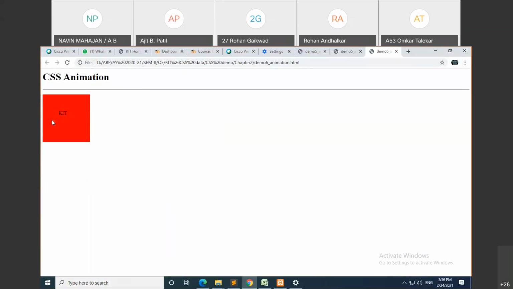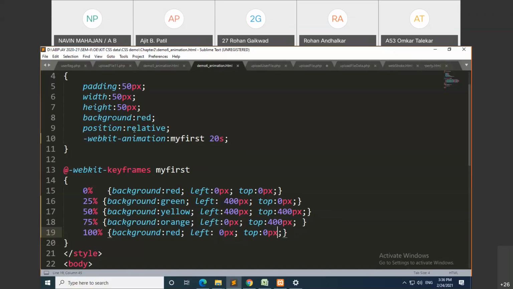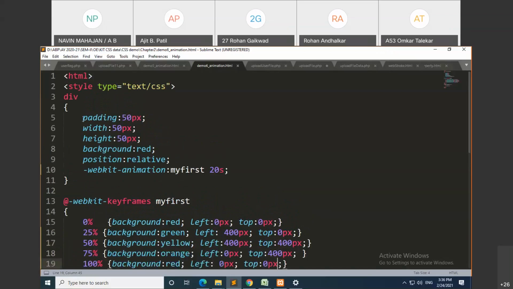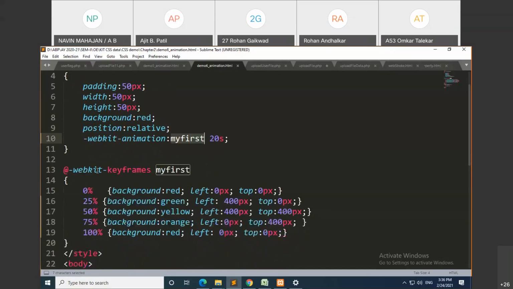Yes, hello. All of you understood this one, how to apply the animation by using the WebKit animation. Here we have applied padding 50 pixel, width 50 pixel, height 50 pixel, background color red, position relative, and WebKit animation is myfirst for 20 seconds. Then we have declared here the at-rule WebKit keyframes myfirst. What is the myfirst?